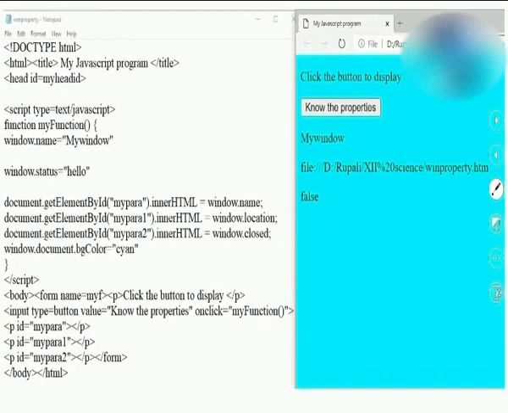These are the window object properties. Here I have mentioned window.name, window.location and window.closed. When I specify window.name, I get the name of the window as my window because I have specified it as my window. I have given status equal to hello. Students, do remember that status is not supported by many of the latest browsers. So you may not get the status here, but you can specify it. And if you want to display this status, you can display it by using old browsers. So students, you can change it by using the window.status property of the window object.